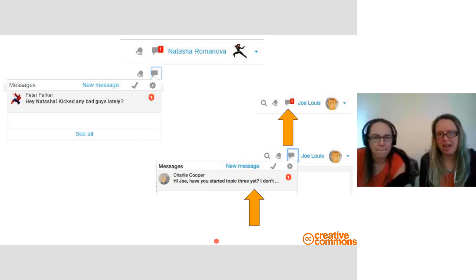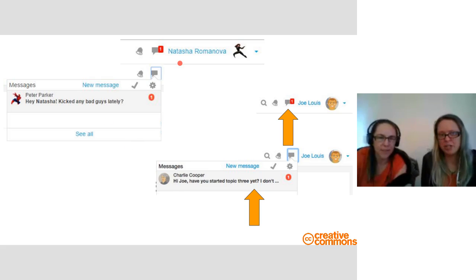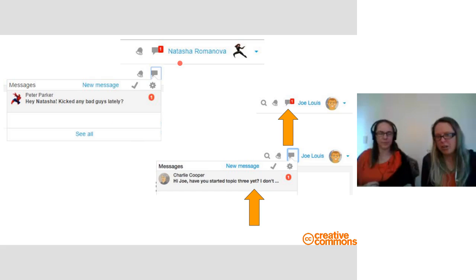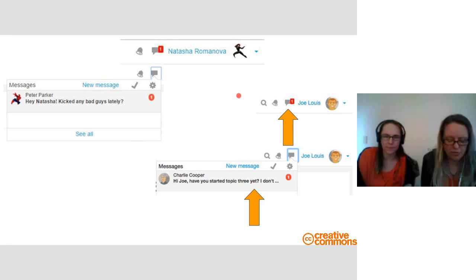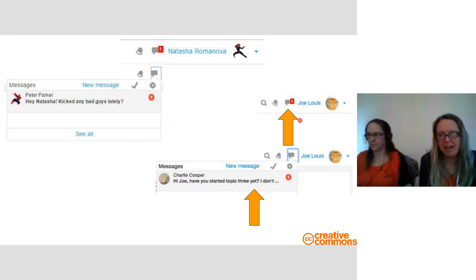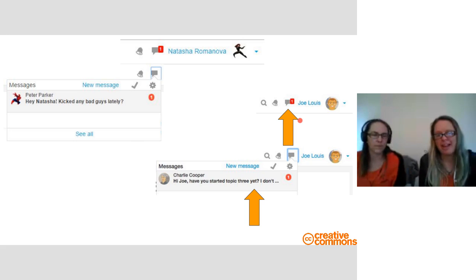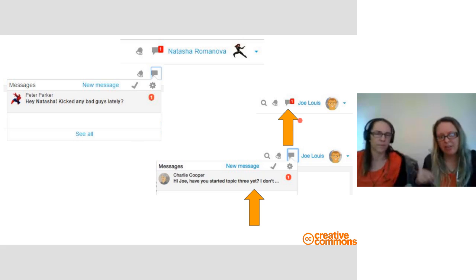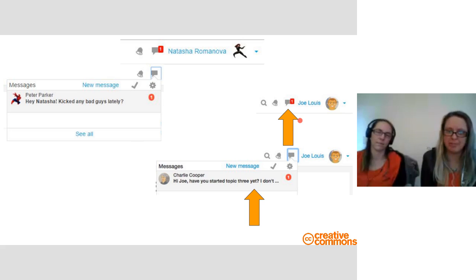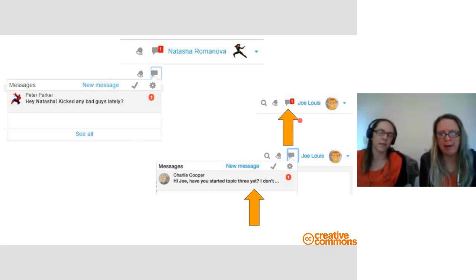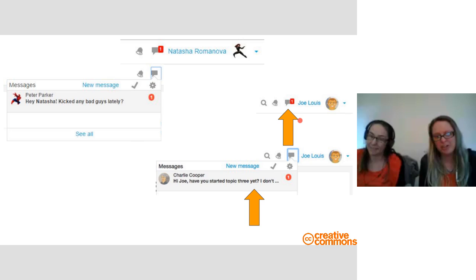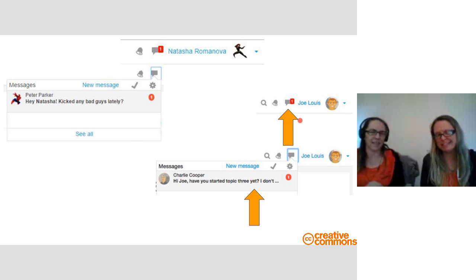Here we've got Natasha receiving the message from Peter Parker and Joe receiving the message from Charlie. When you receive messages, just like in social networking like Facebook, you get a little notification icon that says how many unread notifications, or in this case, unread messages you have. Except it's a little bit more complicated, because it's actually how many people rather than how many messages. So it's unread conversations rather than messages.